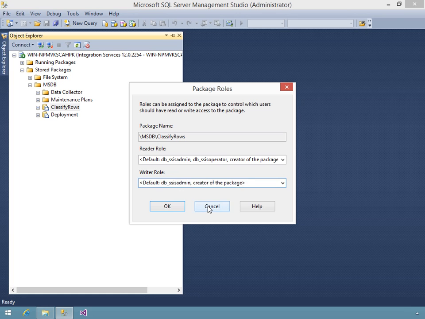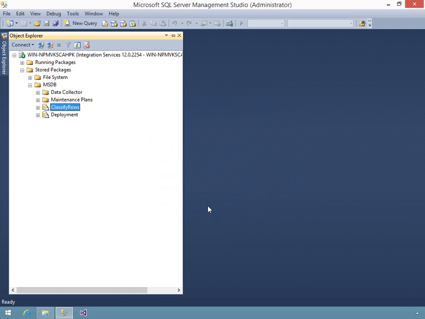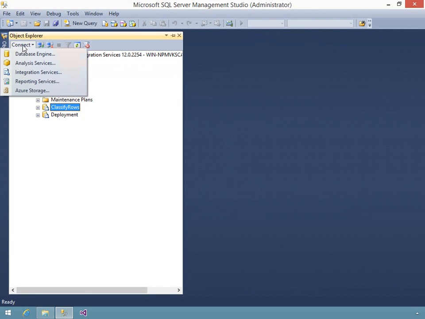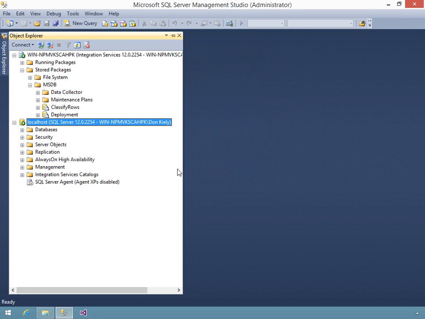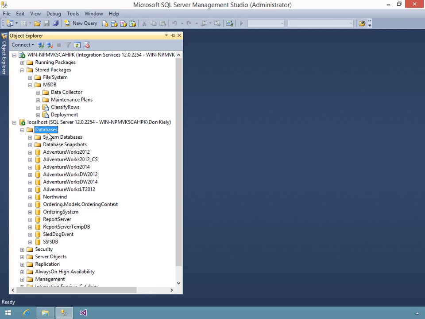Okay, so I'm not going to make any changes here to that default, but you can if you need to. Now I'm going to open up another connection, this time to the database engine. Localhost, localworks, machine name, and so forth. As you can see, I can have connections open to Integration Services and the database engine simultaneously. So I want to take a look at that MSDB database.